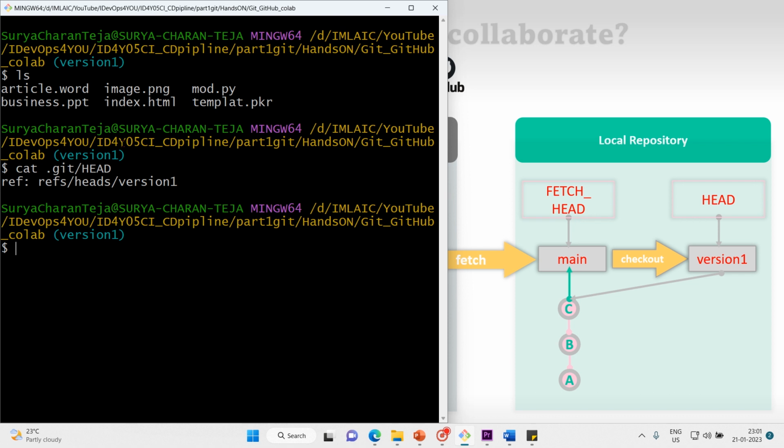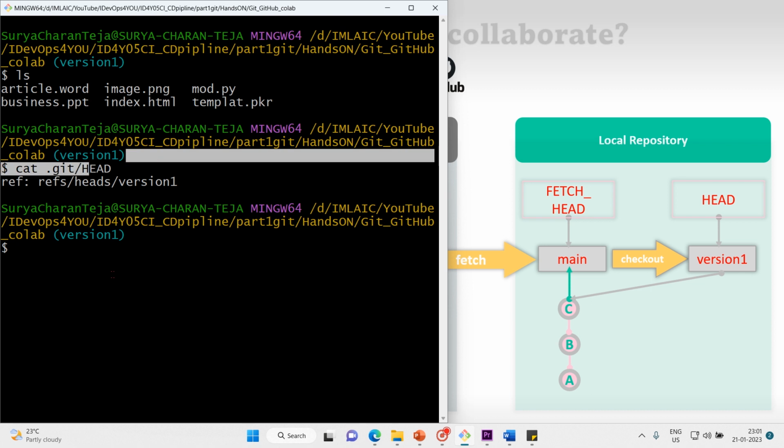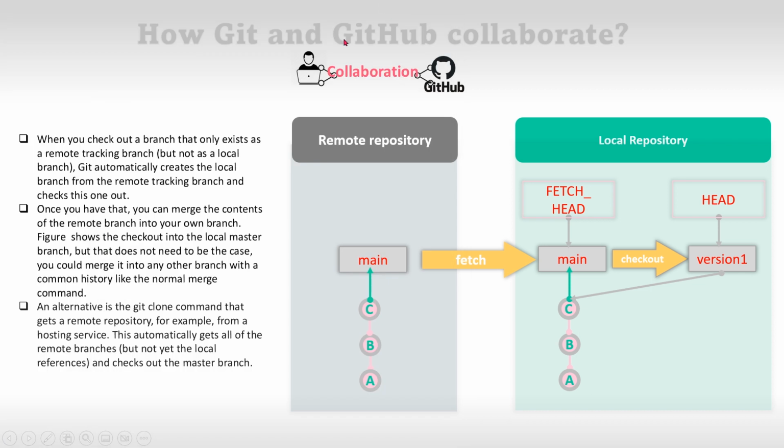So now let me check the head, cat git head. You see head is pointing towards version 1, and you see here version 1. So now we are in version 1 branch of the local repo. You see all the files. That means all the commits, even from the remote repo and a local repo of the main branch, everything has been transferred to the version 1, and then head is pointing towards the version 1 also. So with this, we have done with this exercise.